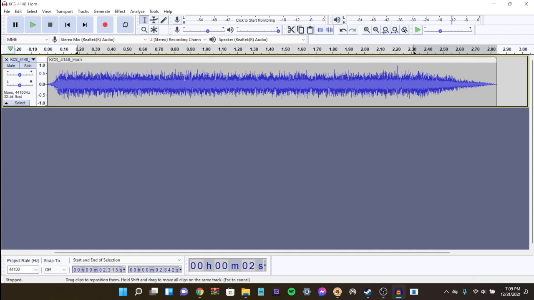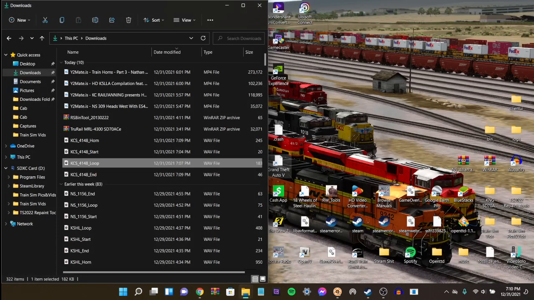Save it as maybe horn one, KCS 4148 underscore horn one, because this actual file name will not be put into the train sim directory. You won't have to type that in anywhere. So you can adjust that to be very specific, like first attempt. But you don't have to save the project. And then we have our horn, we have our start, our loop, and our end.